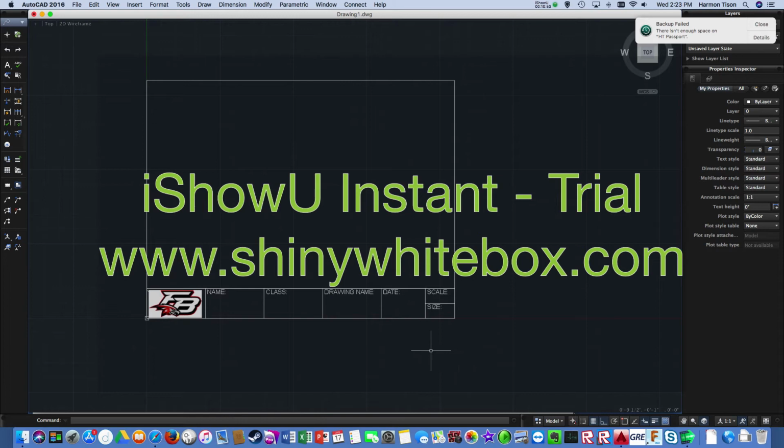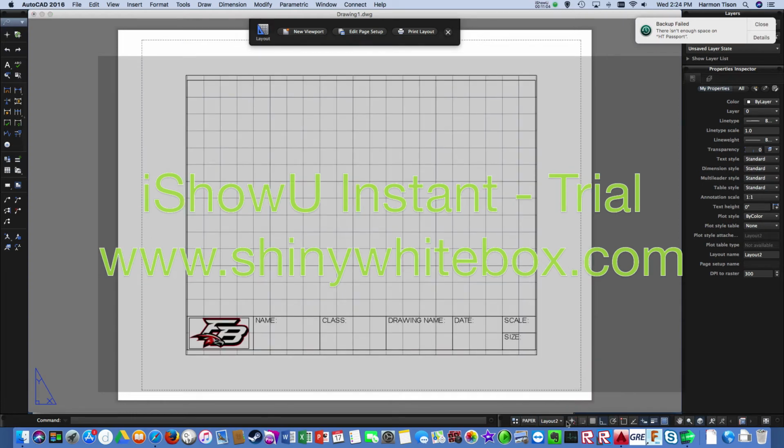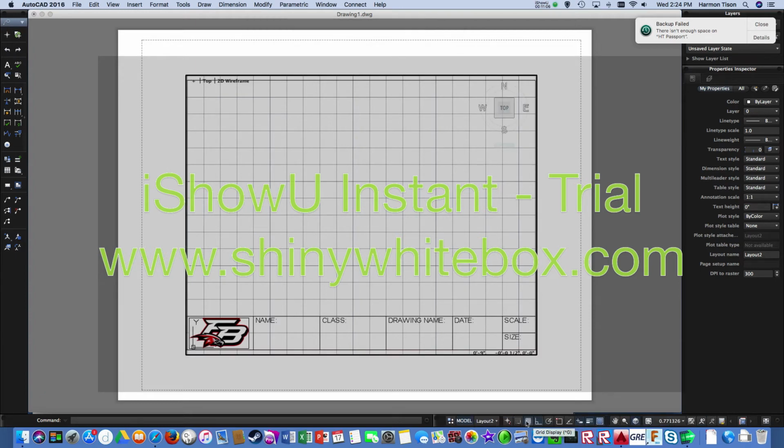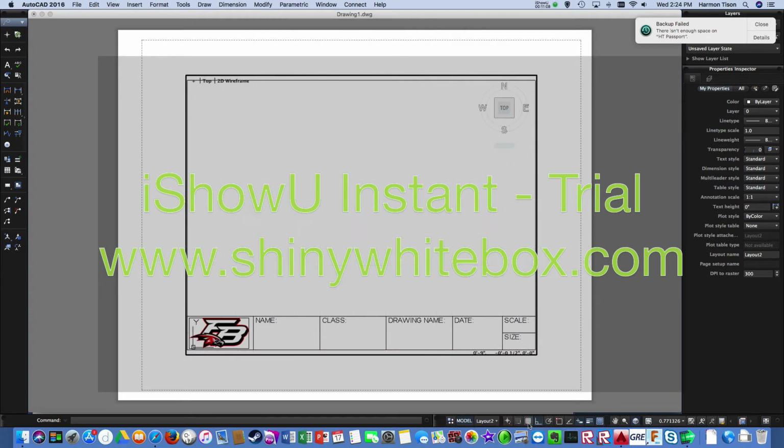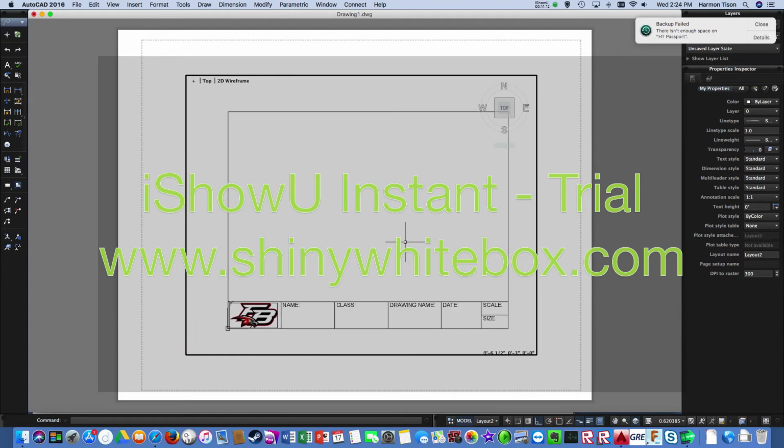Okay. So this is our model space, and this is our model. And if I go to layout one, I don't have a viewport. Nothing's there. If I go to layout two, I have a viewport, and you can see that I have this drawing. I turned the grid off, so you can see the drawing, and I'm going to zoom out. Now, problem is we don't want that in our model space. We want it in our paper space.